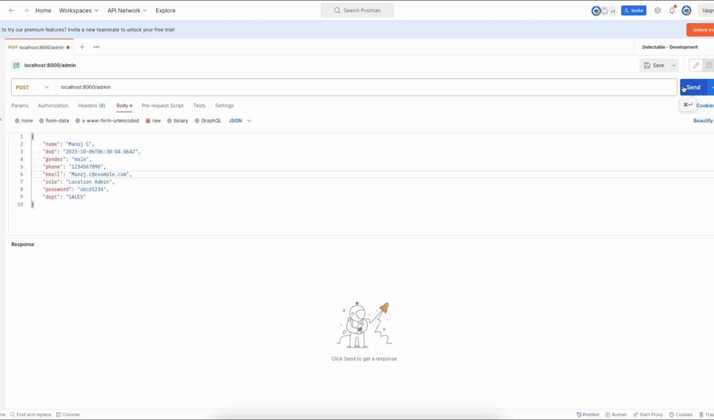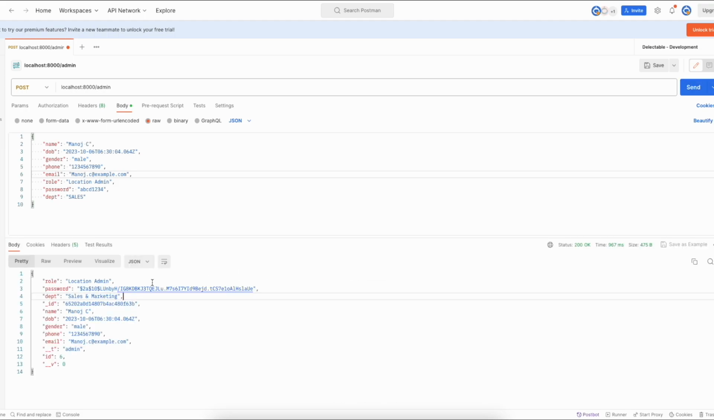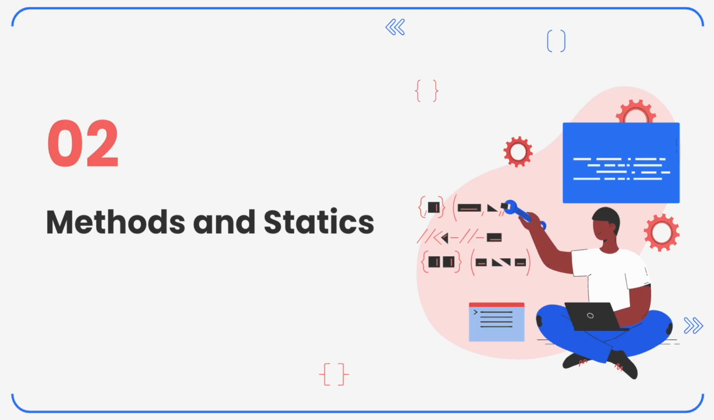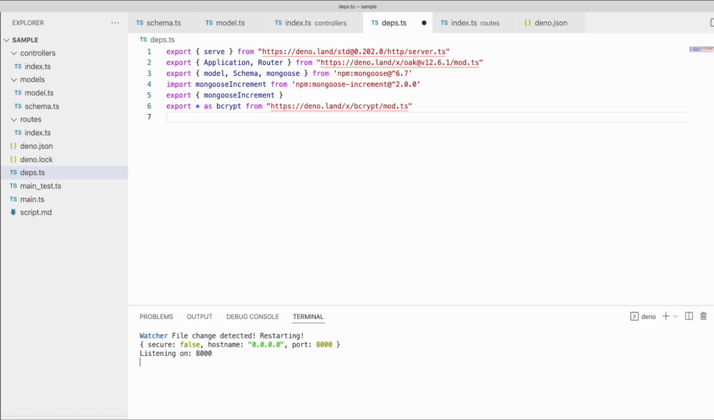Let's create an admin and check if the password attribute gets hashed, and we also get the human readable department field. And as a result, the password field has been hashed successfully and the department field is in a more human readable format. We will also need to let the admin log in using his email and password.